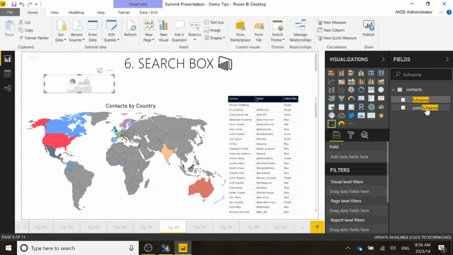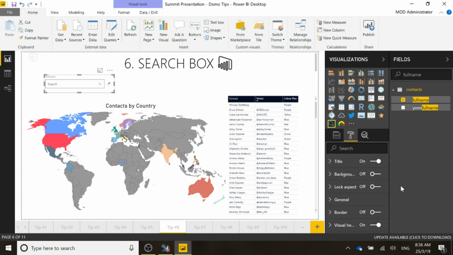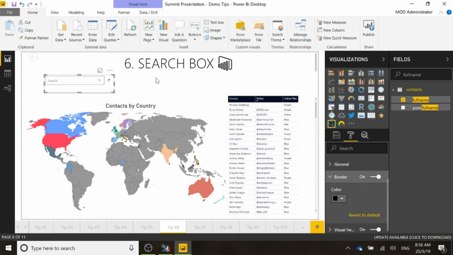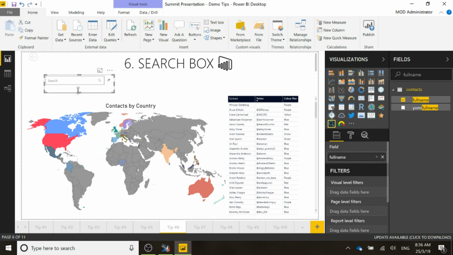So I'm going to put in the full name. I'm going to drag that over, that's the full name from the contact. And we can see there we've got a search box. I can then change it slightly, so maybe I'm going to remove the title, I don't want to see that. Maybe I want to add a border, so I can set a border and I can set the colour, I can set a background, that sort of thing.